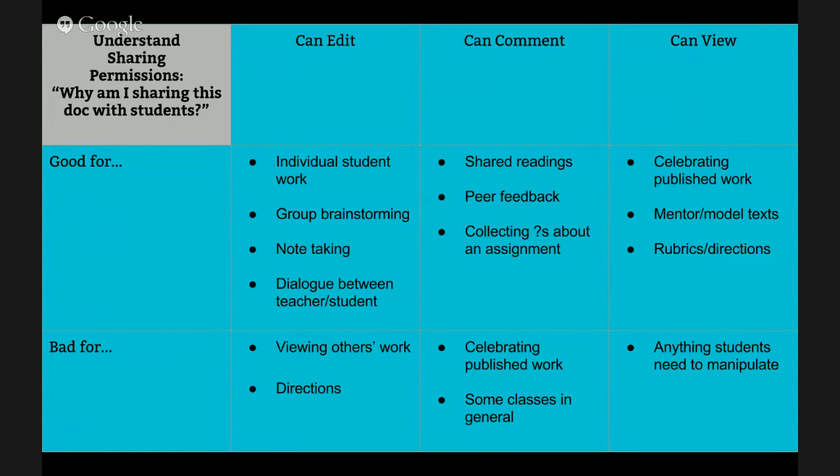That middle column, can comment, is the murky area. I noticed that a lot of the interactive ways that I use Google Docs with groups or the whole class actually falls into can comment, and we'll look at that soon when we look at the concept of connected reading or creating a living text. Okay, so to those of you who said you were total beginners, make sure after the workshop you come back to this chart and really understand can edit, meaning students can edit the document, can comment, meaning they can't edit but they can comment on it, and can view.